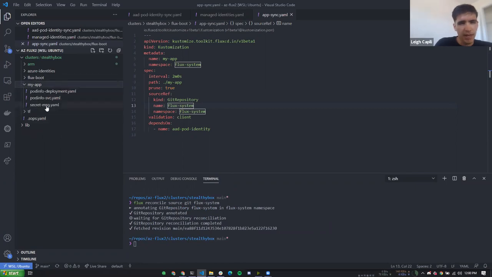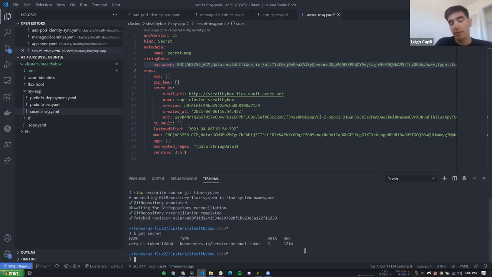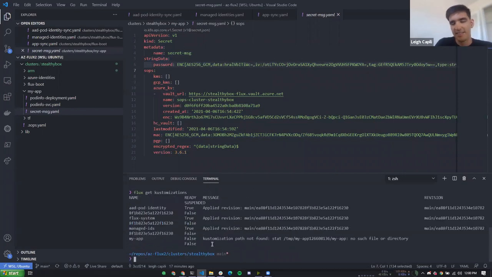If we look inside of the my app directory for pod info, I've got this SOPS encoded string data. There should be a password there with some secret value. And if I look at secrets, it's not there. I might have messed something up. Ah, no, I messed it up. Oh, well. We are at time anyway.